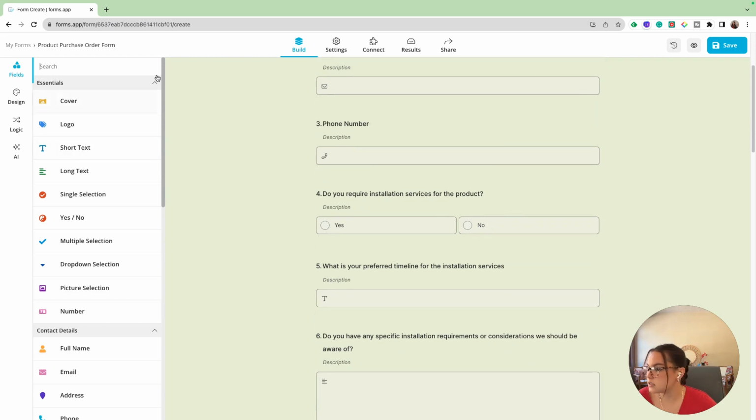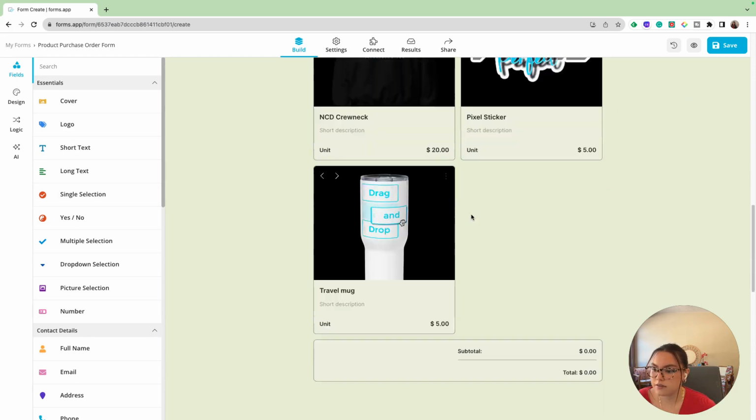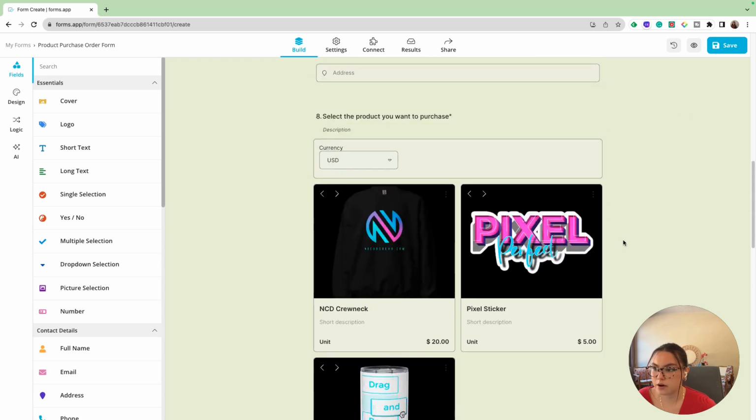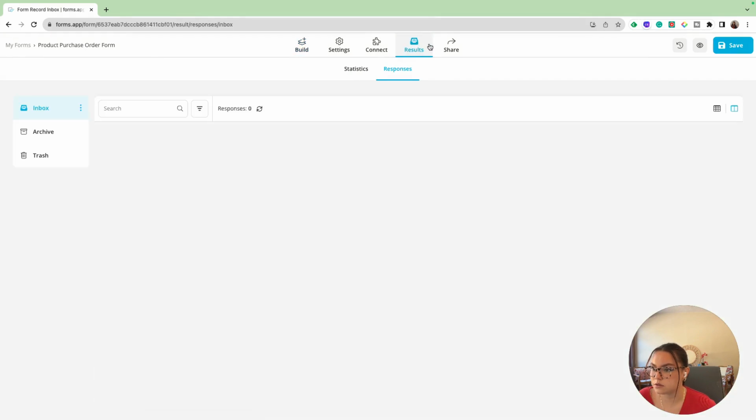So now let's take a look at how Forms offers over 500 app integrations such as Slack, WordPress, Airtable, Notion. So if I had a user purchase one of my products, I could connect my Slack account. I would get a Slack notification anytime a user purchased, and then I could go in and fulfill that order on my end. So now that we have our form all built, let's take a look at the results.